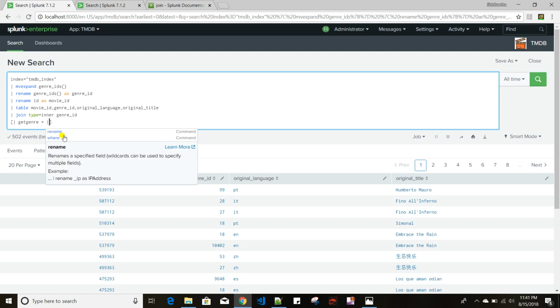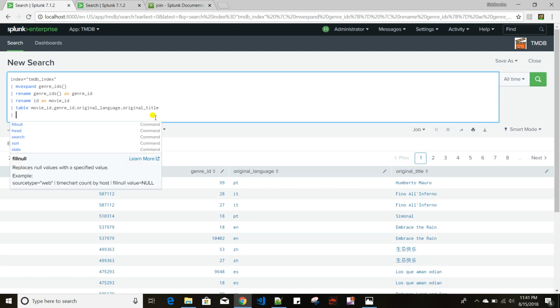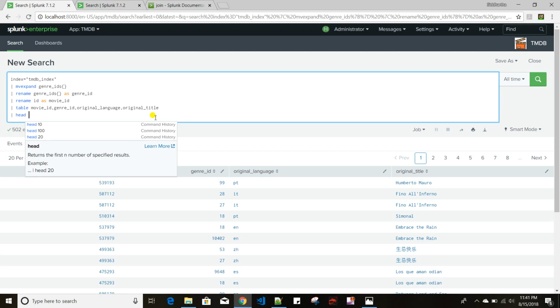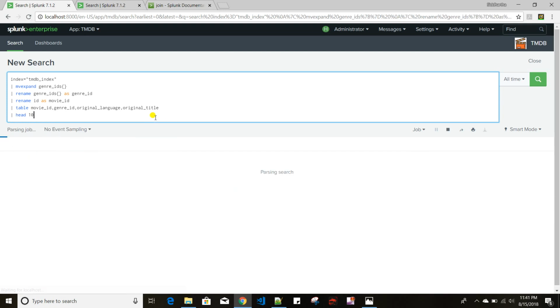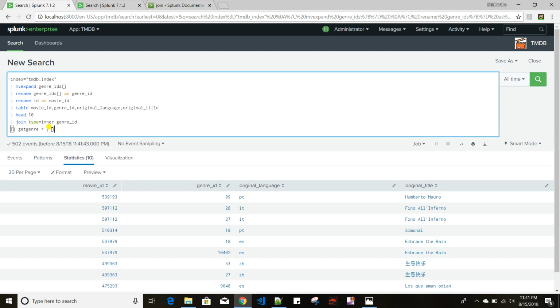Okay, before I do that, let me reduce the dataset size here. I'll just take the first 10. Now I'll join getGenre equals to star. Let's do this one first.